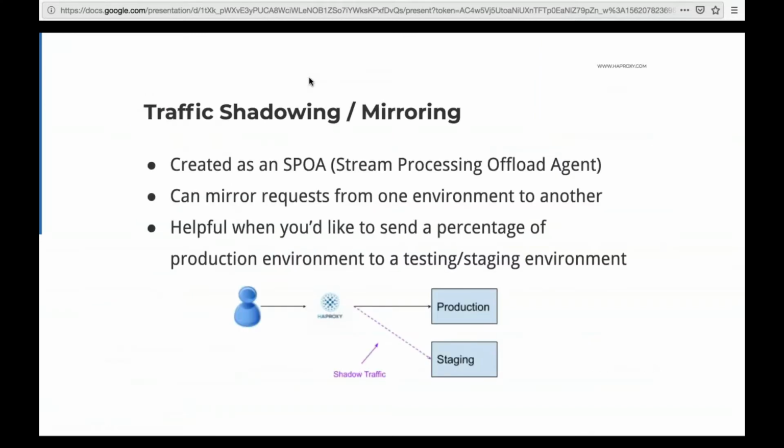Traffic shadowing, or mirroring, allows you to mirror requests from one environment to another. This is helpful in instances where you would like to send a percentage of production traffic to a testing or staging environment. The new daemon was created as a stream processing offload agent and can also be managed using the built-in process manager. Here's an example of how the flow of traffic would look with traffic shadowing enabled.